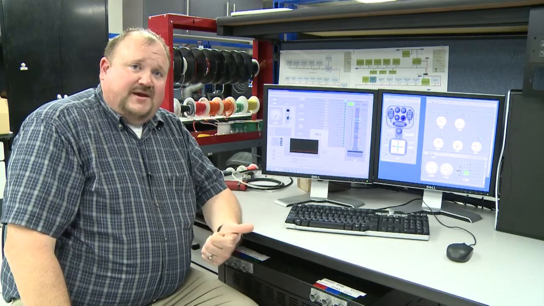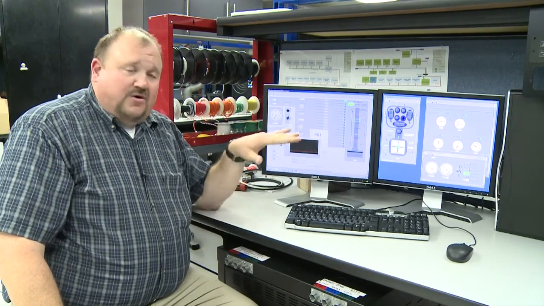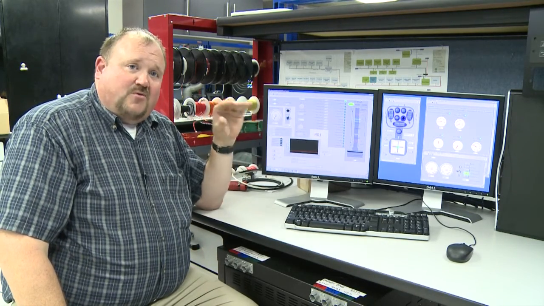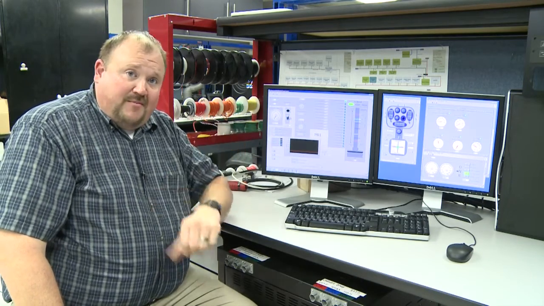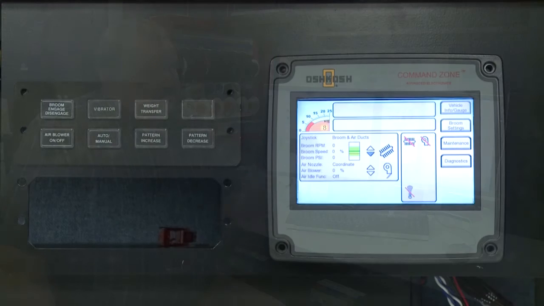So anytime that we're working on code, when we're making features or enhancements, we're testing it here on the bench before we ever put it on one of our actual trucks. And one of the primary focuses of why we're here is I want to talk about our display today, as well as our broom controls and our armrest switches. Right now I want to talk about our new broom window pattern control.